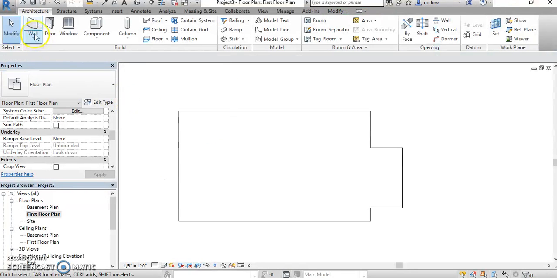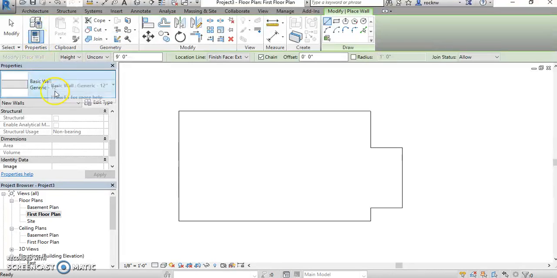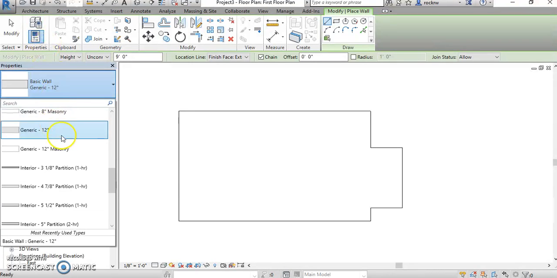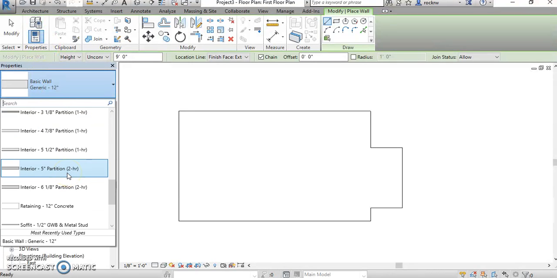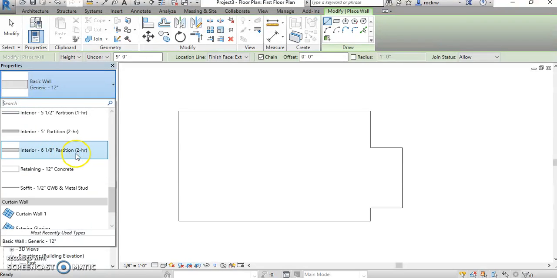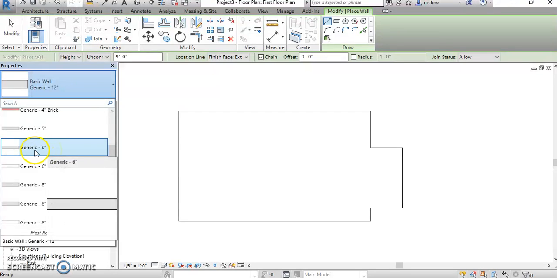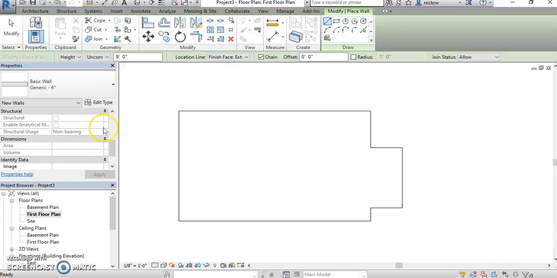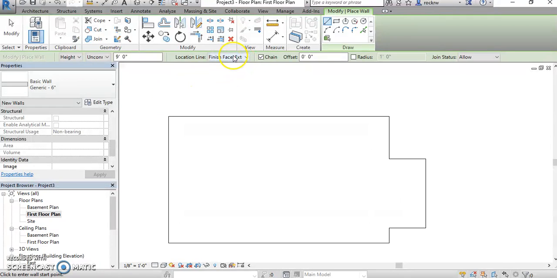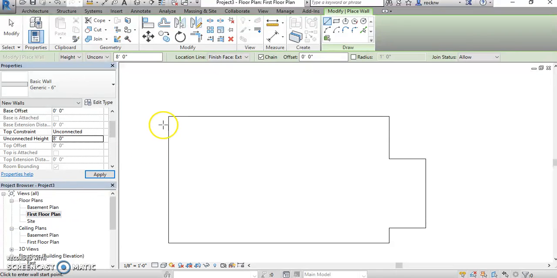Actually, we'll add some first floor walls. We'll make them 8 feet tall. So I went to architecture wall. We're going to use an exterior wall. Let's see. Generic 6 will be okay for now. We can come back and modify it later if we need to. My location line is still finished base exterior. Here's the height, and can also be found here. I'm going to make this 8 feet tall.